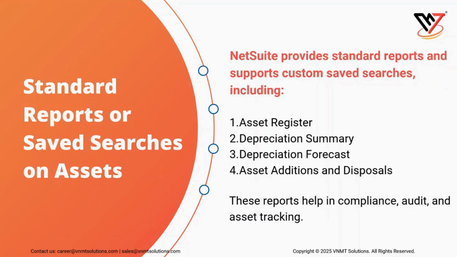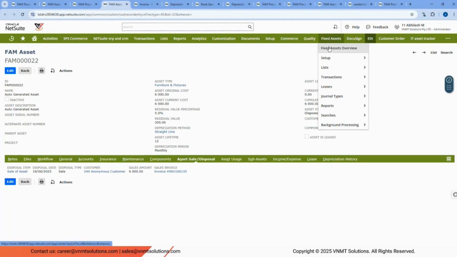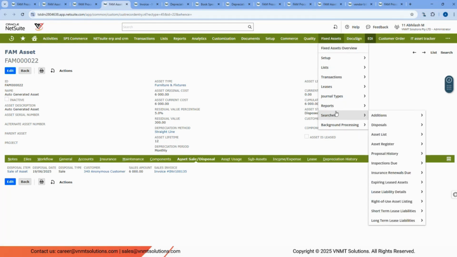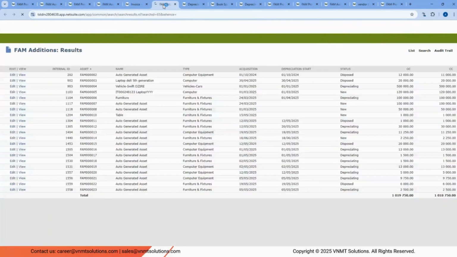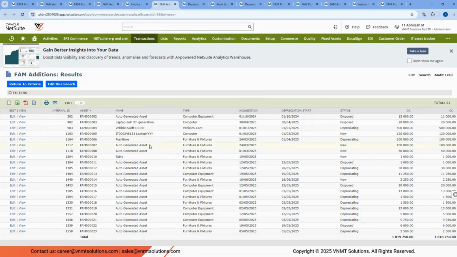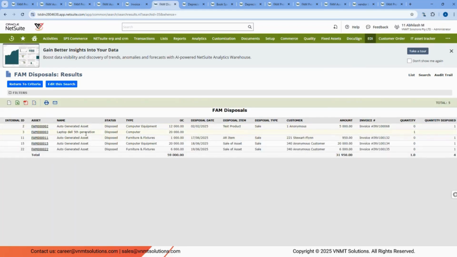And there are a few saved searches on fixed assets, for which we can navigate to fixed assets reports where you can generate your own reports. And there are searches provided by NetSuite. If you want to look at any additions, you can just click on additions where you can view the assets which are added. And if you want to see the list of disposals, it provides you the list of all the disposals. So this was about the standard reports and saved searches.